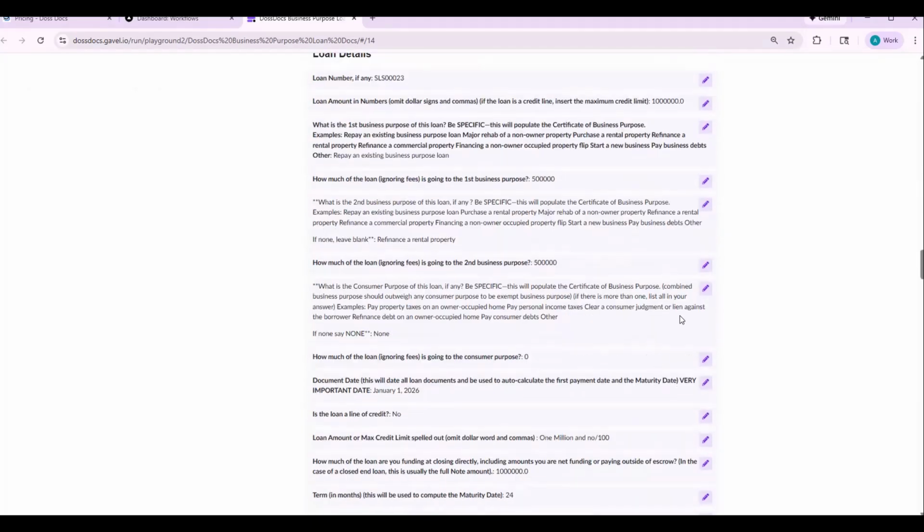I want to get into some of the fun stuff. So under loan details, we have updated our business purpose certificate that the borrower is going to initial and sign in the loan document package. And I'll show you what that looks like in just a moment. But you'll notice right here, there's 2 questions. So what's the first business purpose of this loan? How much of it is going to the first business purpose? How much is going to the second business purpose? So you have to input at least one reason and the amount, but you can list 2.